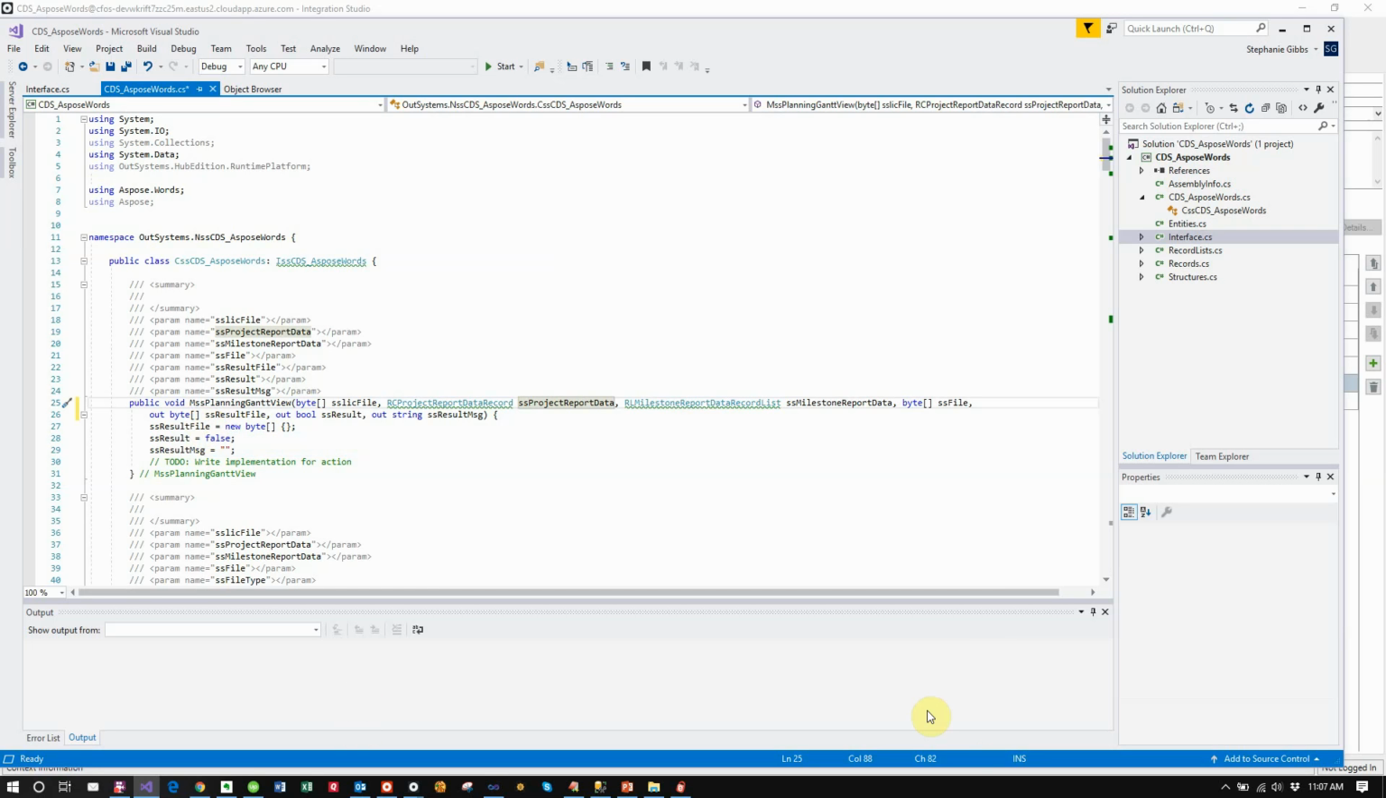In another video, I'll be showing you how to do the next steps in our OutSystems application, that being upload the resource for the template file and fill out the code in this planning Gantt view section.